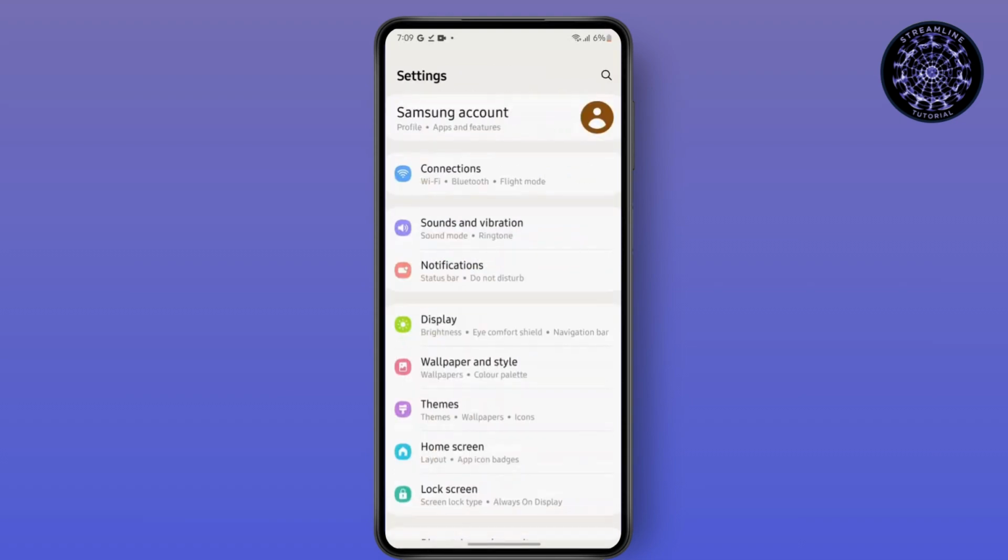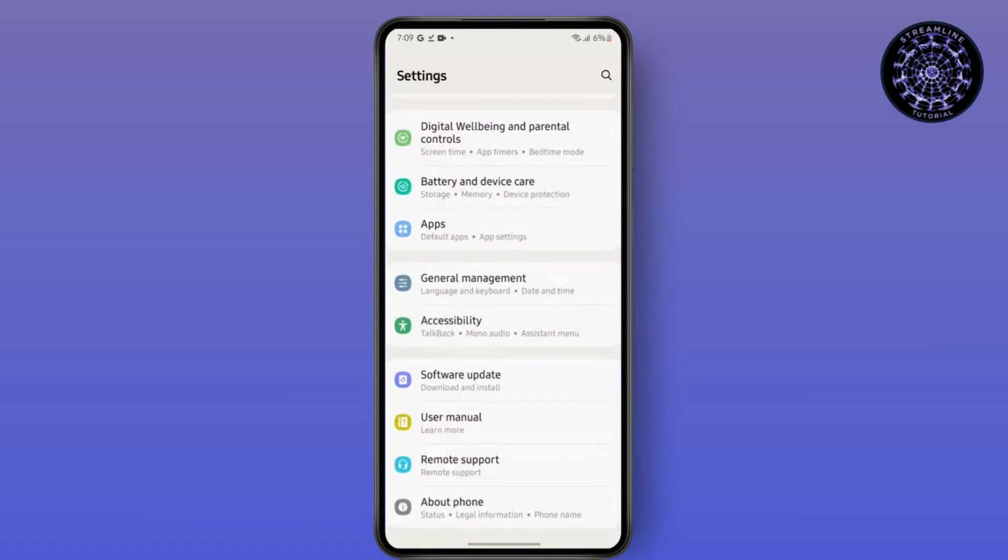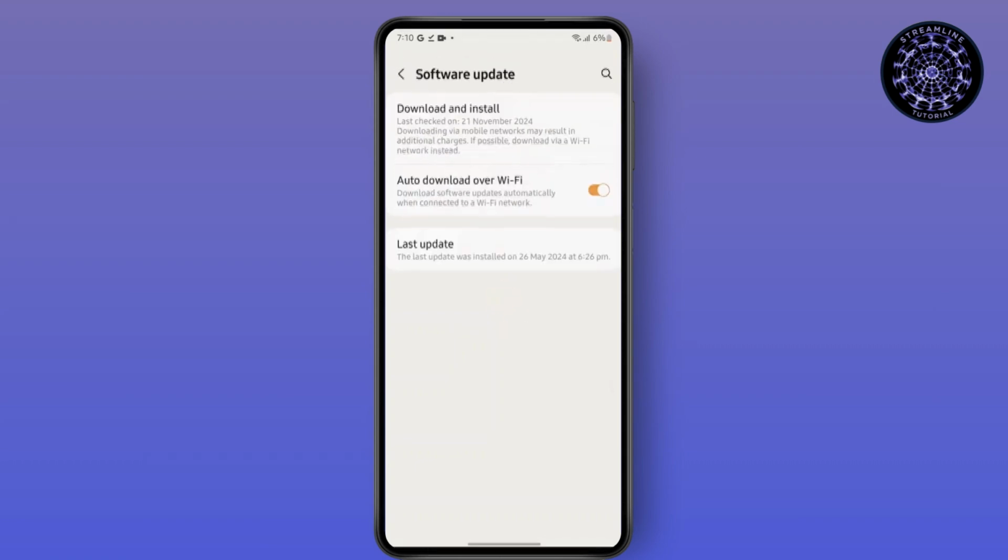So if the problem does not go away, check for your software update. Scroll all the way down and go to software update. Tap on download and install. If there is an update, simply get the latest version of your software.